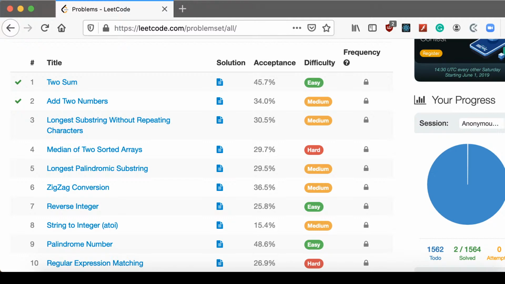Now we have the website LeetCode here to practice for coding interviews, and I already finished the first two problems, and now I will do the third problem, longest substring without repeating characters. The difficulty here is medium, not so easy, not so hard. Okay, so we start now.